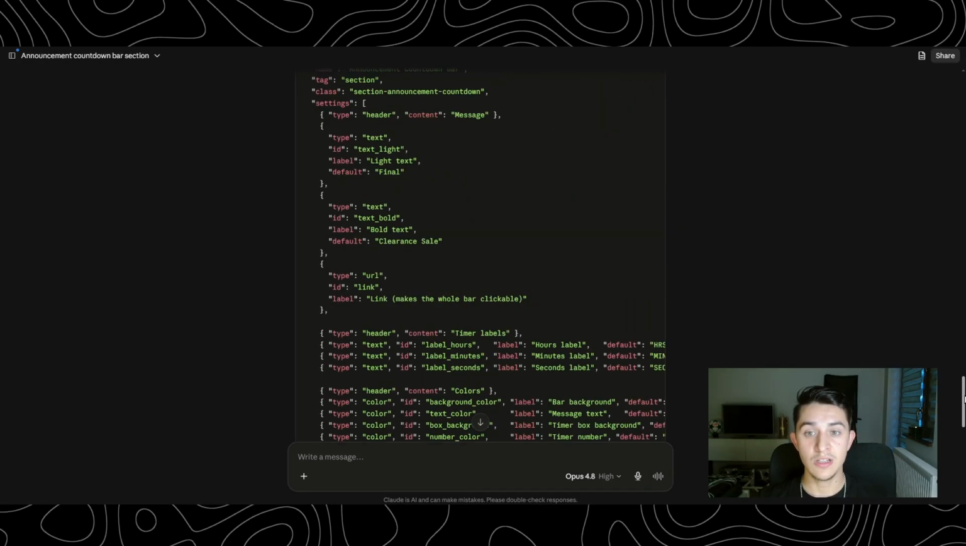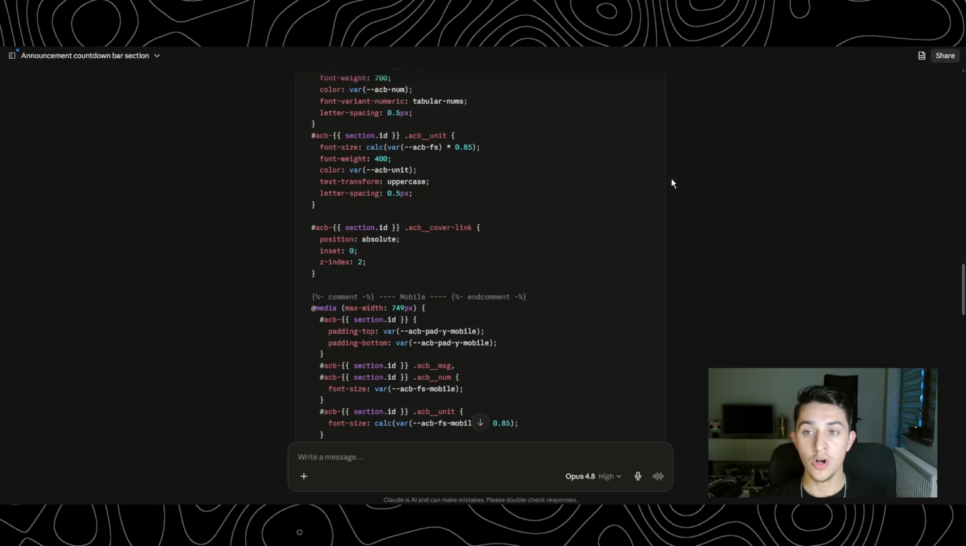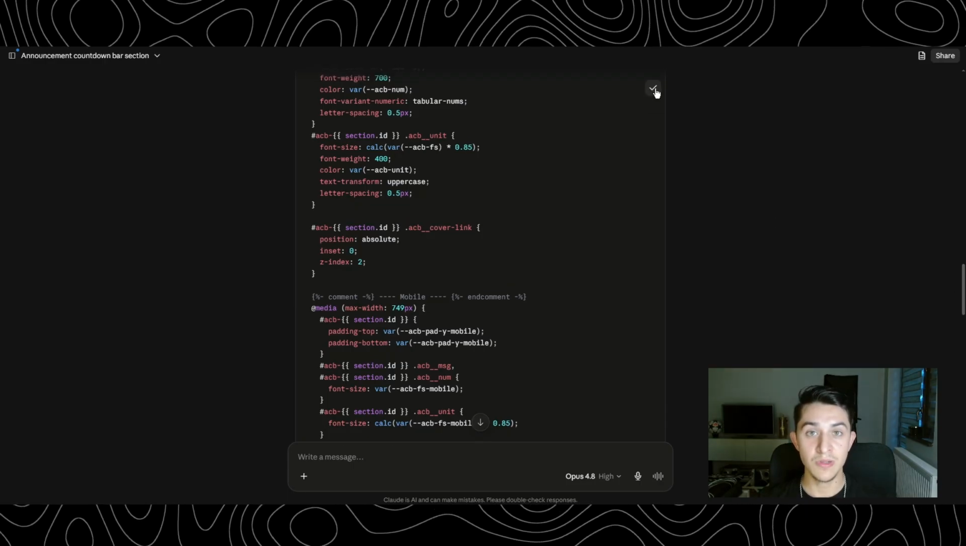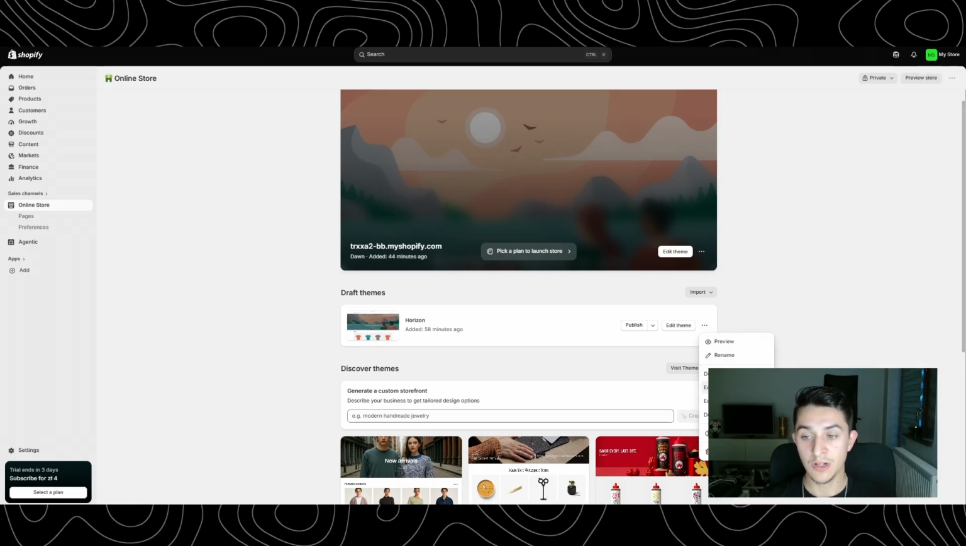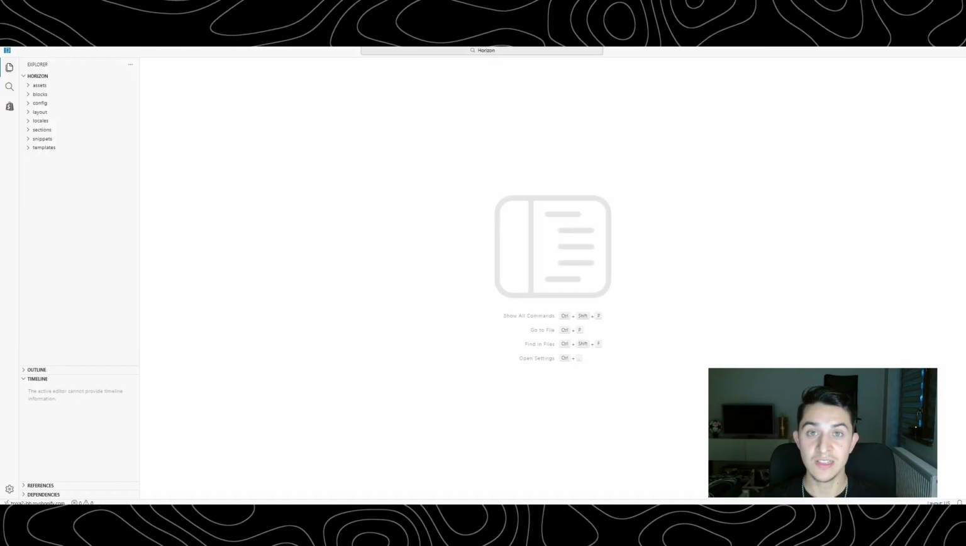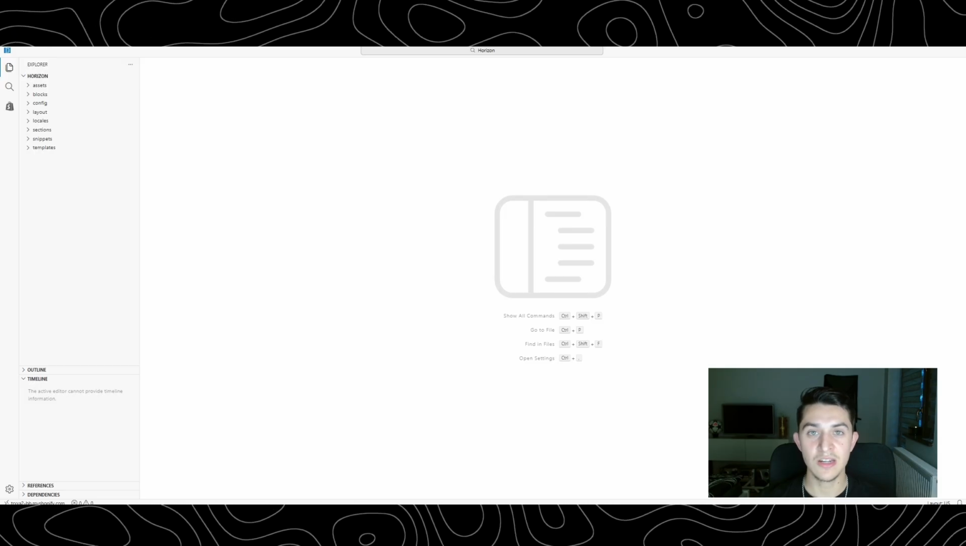And as you can see, the code has just been generated. So all we're going to do is click this icon to copy it and head back to Shopify. And once we're here, all we're going to do is click the three dots and then click edit code. And don't worry, this might look complicated at first, but I'll walk you through everything step by step. And as you'll see, it's actually super simple.